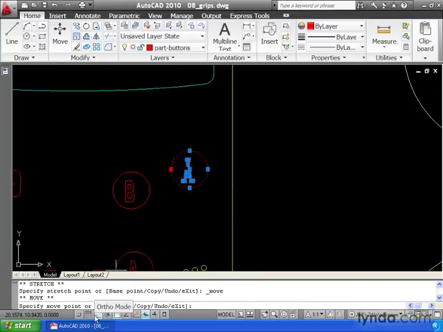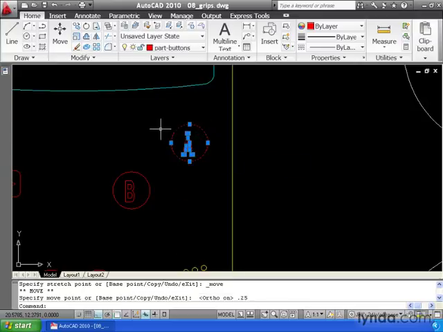And this won't be very accurate, so I'm going to lock my ortho. And then I will pull straight up and type 0.25 and hit Enter.